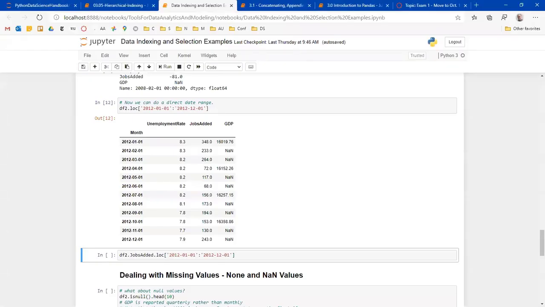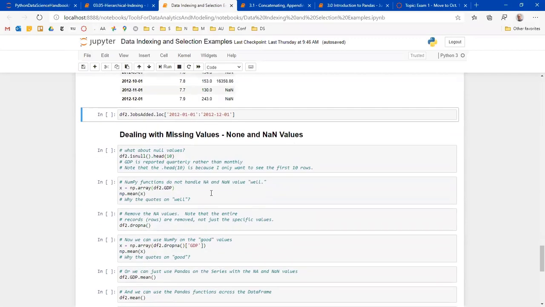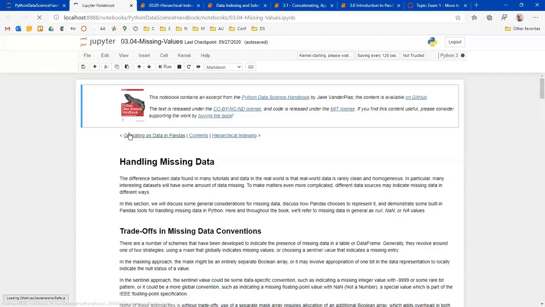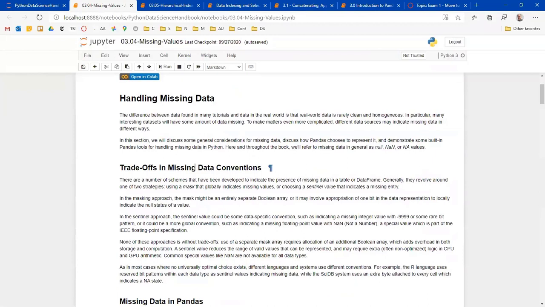I have some examples here that I'm going to talk about, but I just want to mention that in the Python Data Science Handbook, in the section on data indexing and selection, missing values, which is 3.04, they have a really nice discussion on how to deal with missing values. If you think about it, we have two basic strategies and several different sub-strategies.